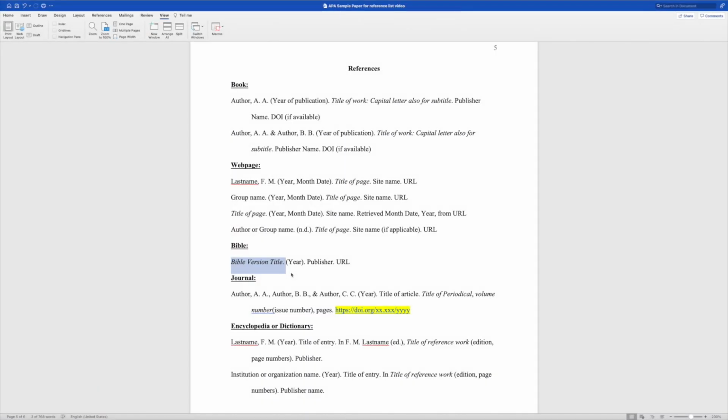Simple. You're going to have the Bible version title. So New American Standard, NRSV, New Living Translation, whatever the title of the version is, that's what you're going to have there. It's going to be in italics. You're going to have the period, the year, the publisher, and if it's through an online source, the URL. And that's how you cite your Bible citations.